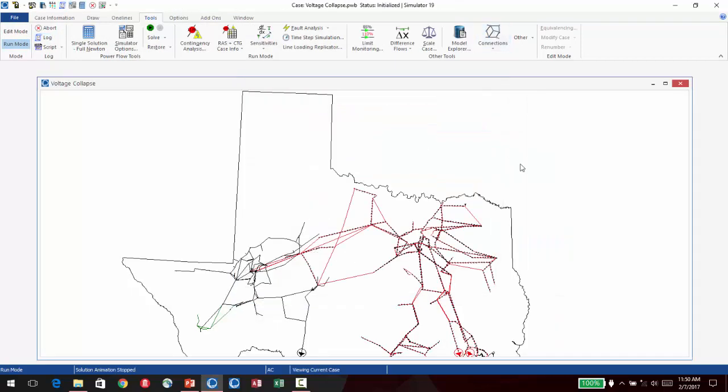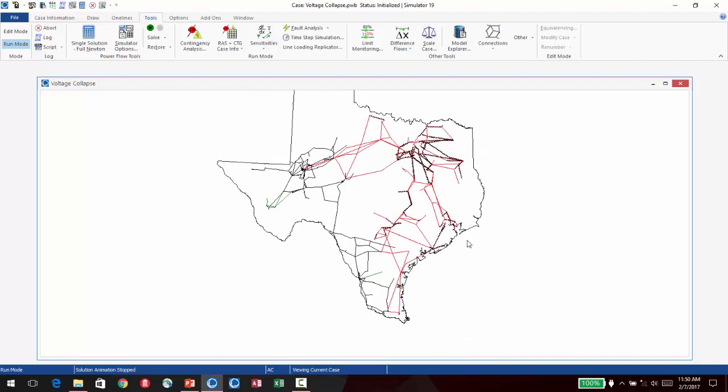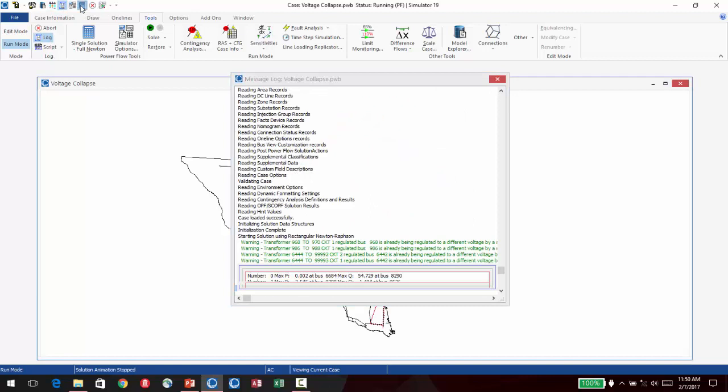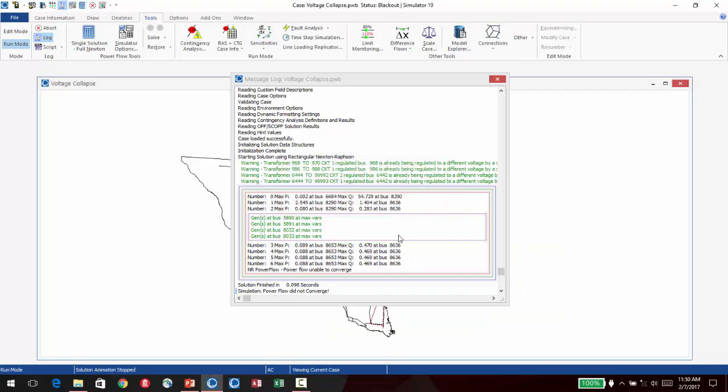And I'll close my log. And here's my case. Here's my diagram. I'm going to try and do a single solution on this, so I'll open my log, hit single solution, and it fails to solve. And I can see here it tells me where my mismatches still exist, but that's not necessarily helpful to me because I don't know where those buses are located in the case.